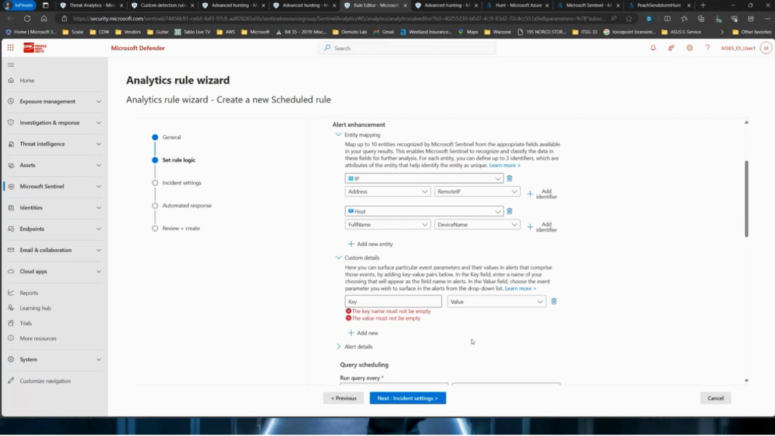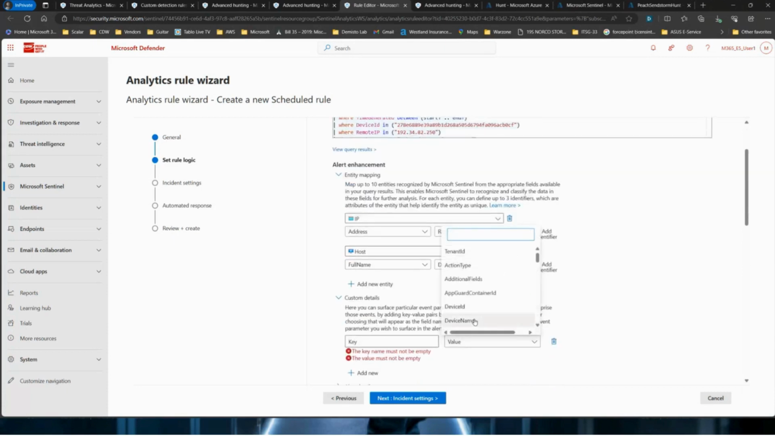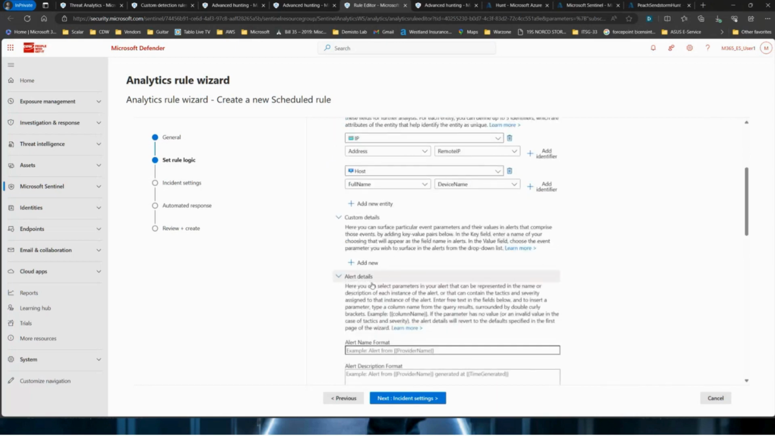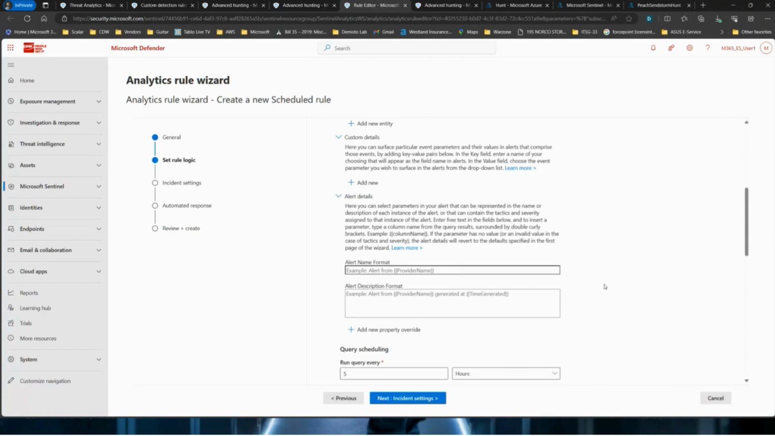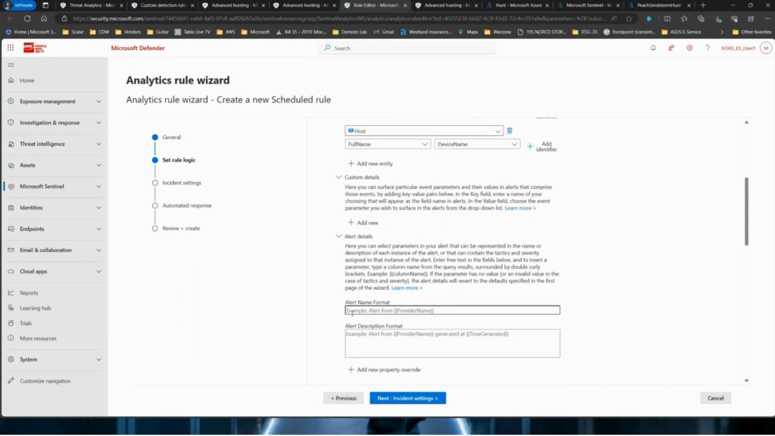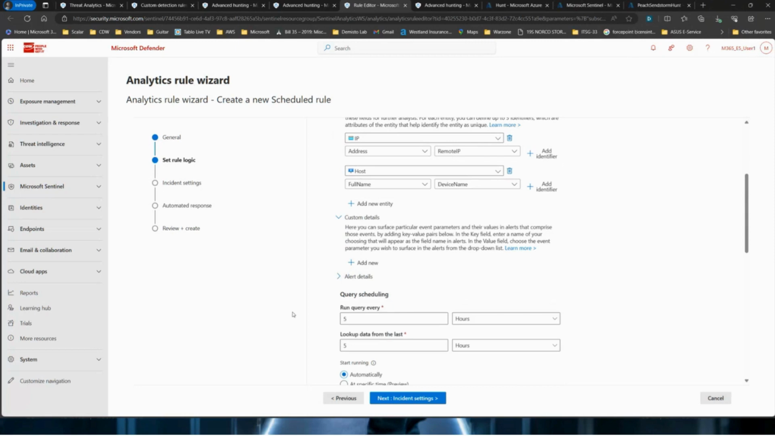You could also add custom details, so key-value pairs that you want to keep track of that maybe aren't entities, but things that you care about. Maybe you care about the additional fields that are returned in the query. You can do those as well. You can also name the alert based on some of the stuff that comes back, so some of your entities. If I wanted to, I could put something in here that says host was communicated to by IP address. These are fields that are available from the entity mapping. I'm not going to do that in this case, but it gives you that ability.